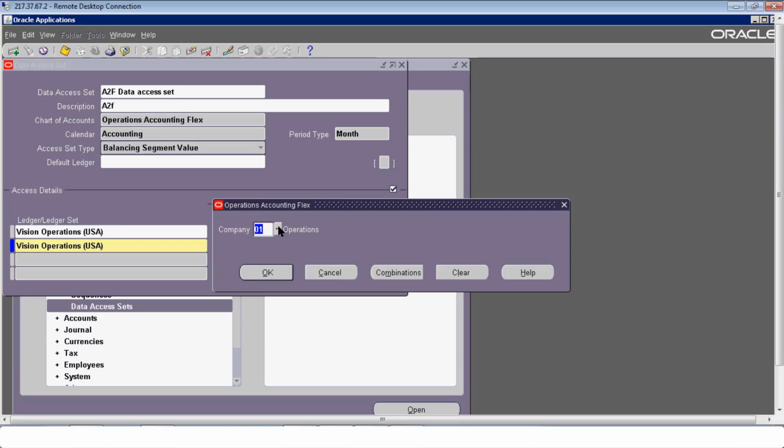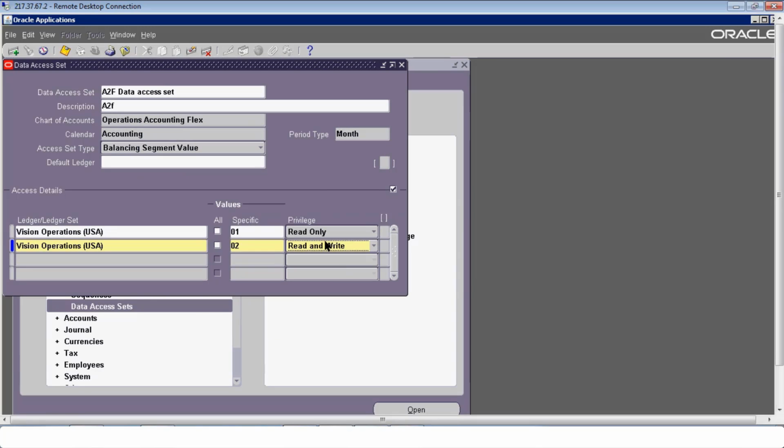for 02 with read and write access. So using this data access set, I can give that. They will be there in the same particular ledger, but still they cannot perform any transactions for 01 legal entity or 01 balancing segment value, since they have this read only access. They cannot perform any transactions for that.